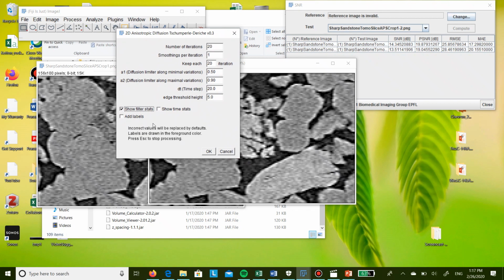I'm going to show filter statistics just for kicks. I'm going to do one time step just to test it. Again, this diffusion is dt. You're ultimately working with a partial differential equation, sort of diffusion dt, right? But it's a fictitious time step because there's no diffusion process here, right?